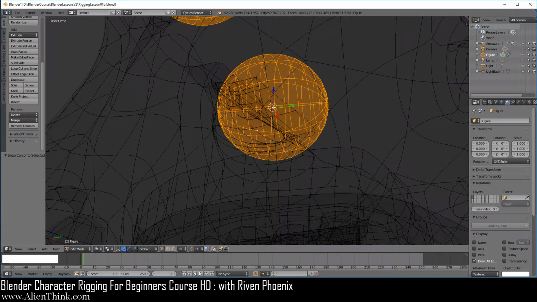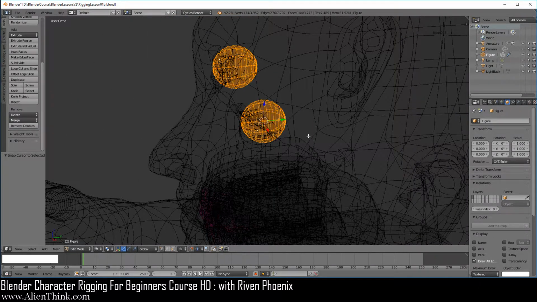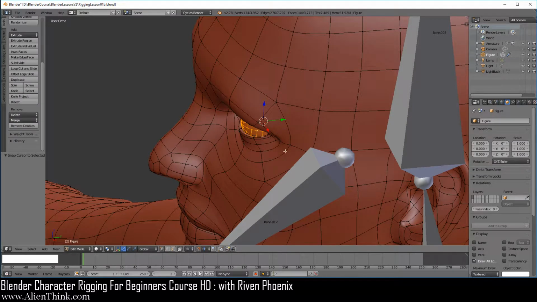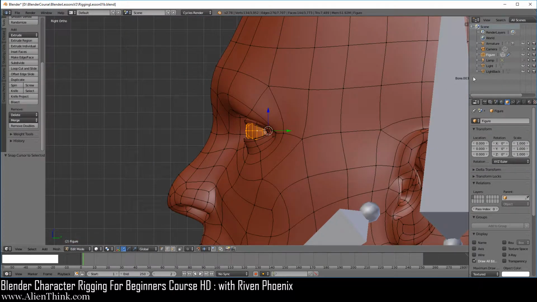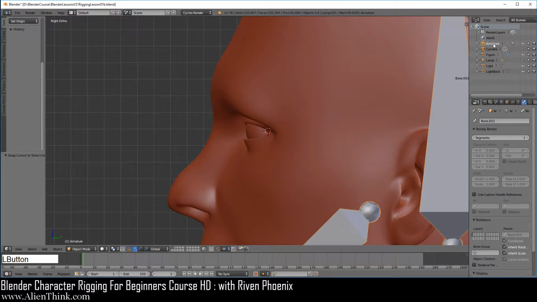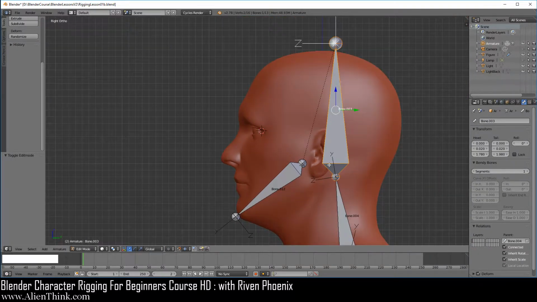See that the 3D cursor is placed in the middle. Now press the Z key over here. Press the 3 key. Now we're going to switch back to the armature over here and now switch back to edit mode.